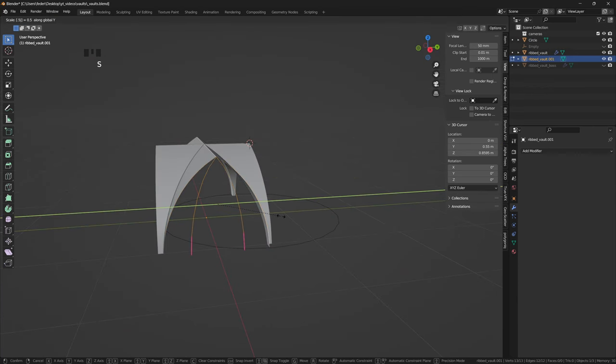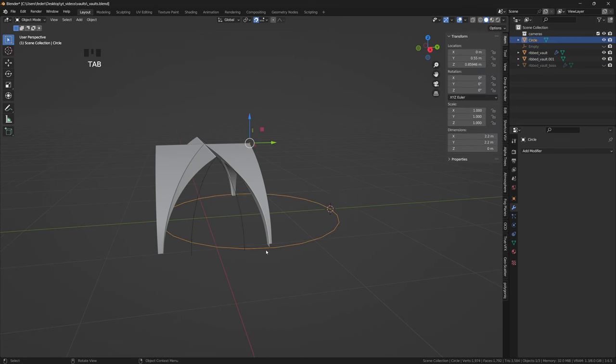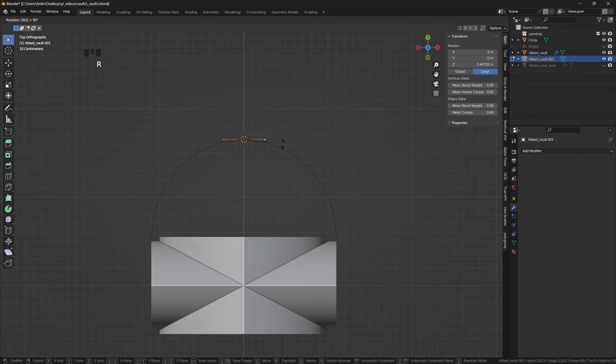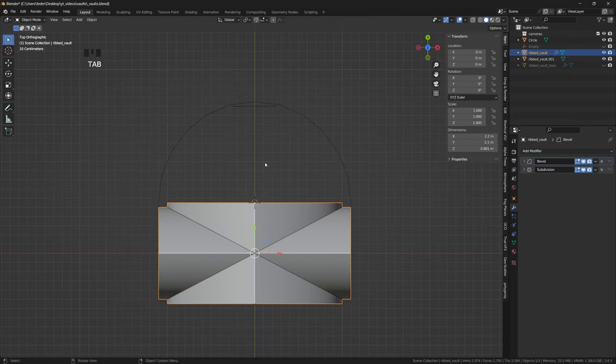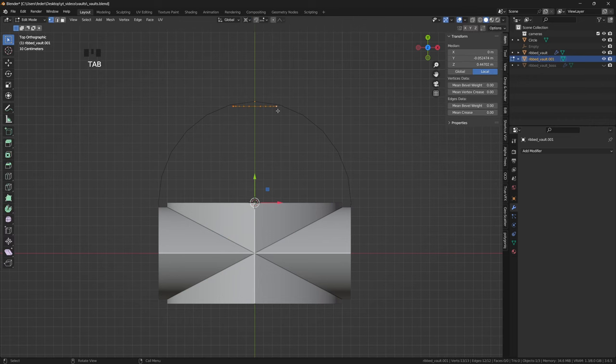I will scale it down on the y-axis by 0.5 and place its origin point right at the base. I'll then use the 3D cursor to place it at the top of the circular pattern, adjust the orientation and move it just a few inches within the circle. With the 3D cursor back at the top of the nave's arch, I'll change the pivot point to the 3D cursor and this will allow me to rotate the new arch along the circumference.